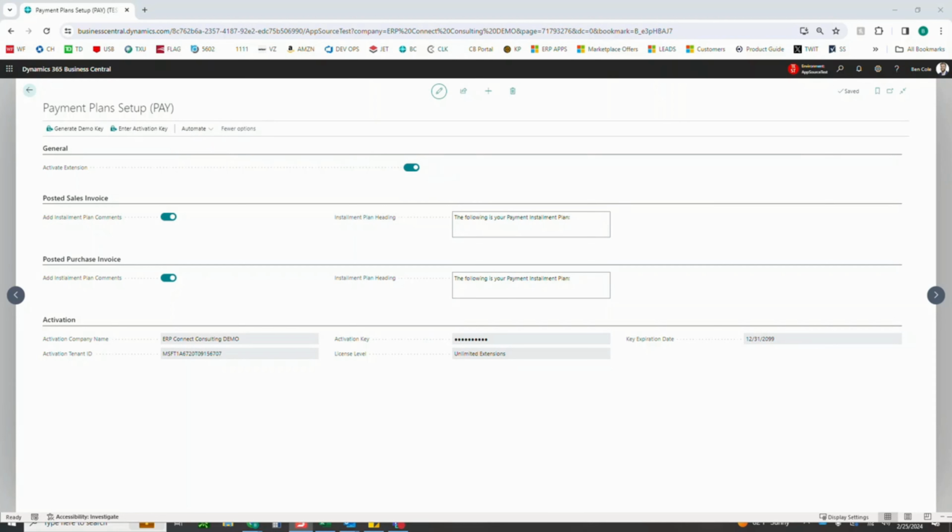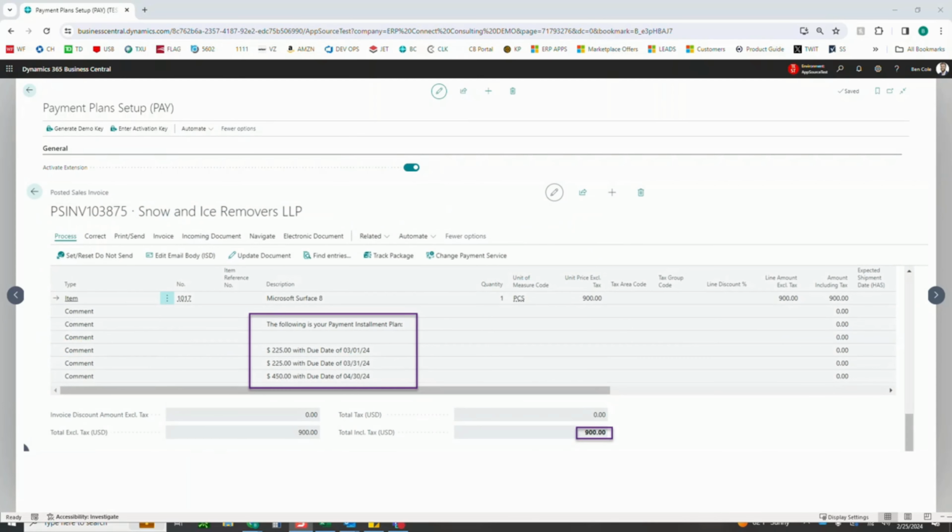Then, if you'd like these comment lines to display on your sales orders and invoices in this first section, you can enable that here. So let's say I've got an order and an invoice for $900 split into 3 payments as an example. This would create 4 comment lines. The first being the text that we see here in our example, and then the next 3 lines under that would be the due date and then the installment amount for each installment payment on our payment plan.